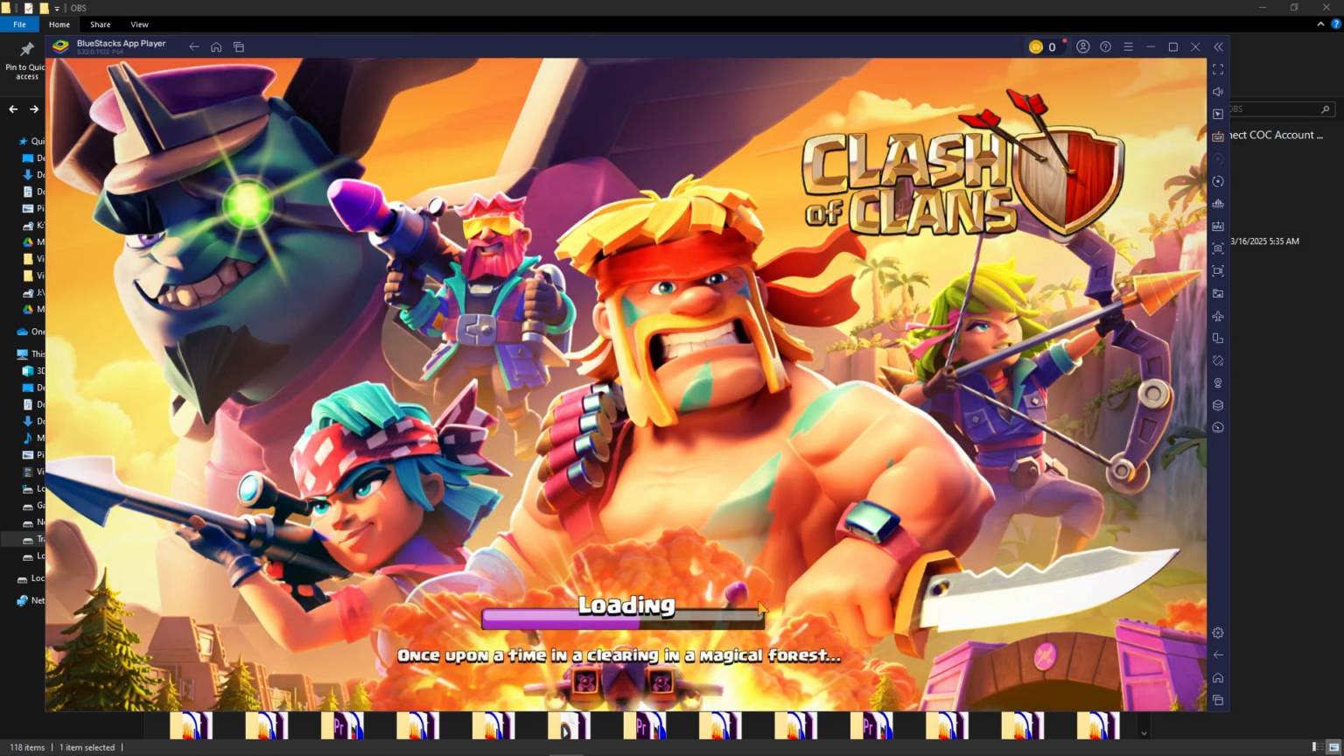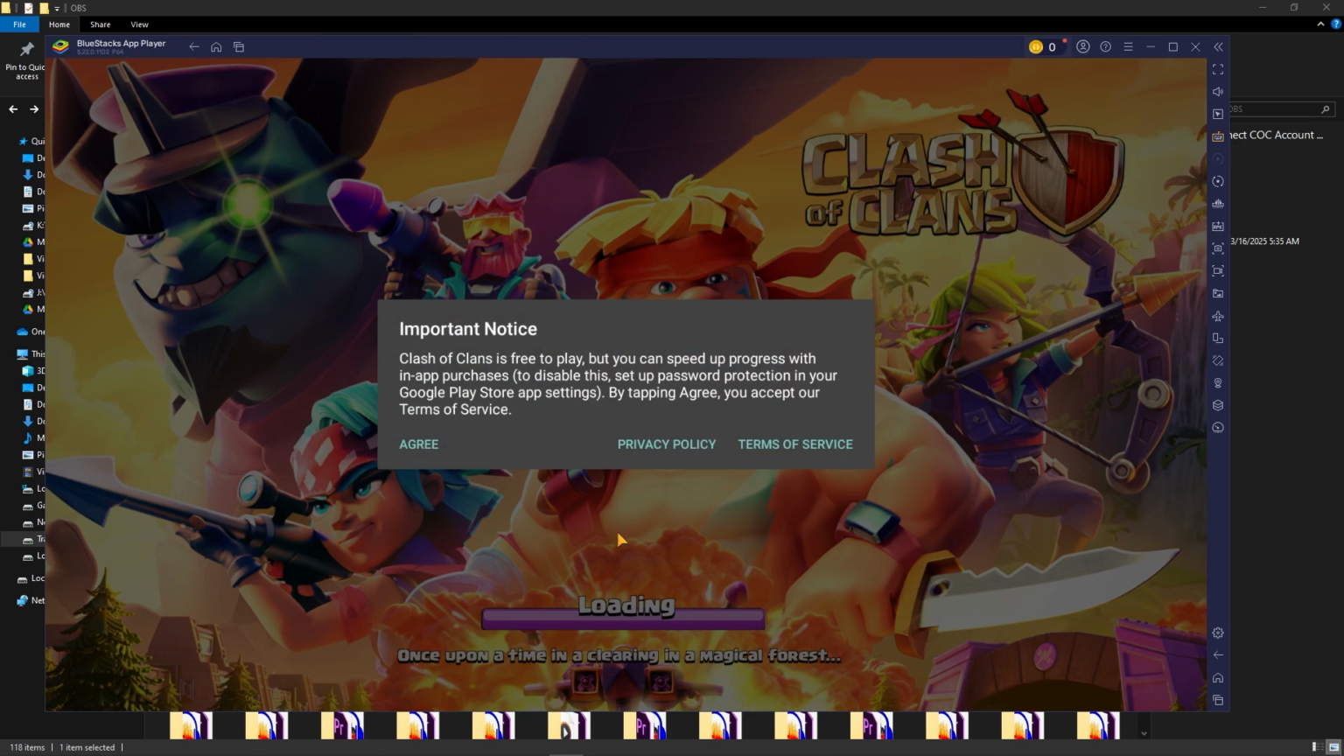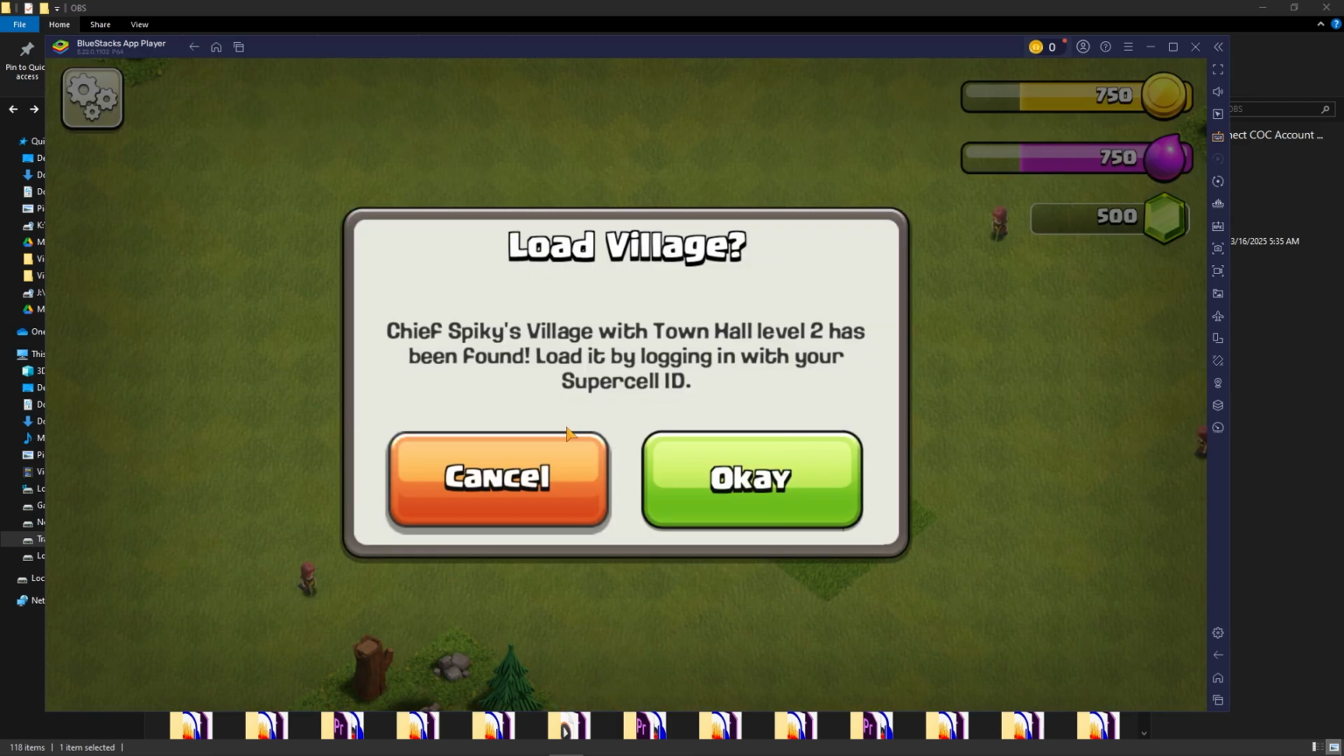Now the game will restart again from the beginning. So that's how you can disconnect your COC account from Supercell ID.